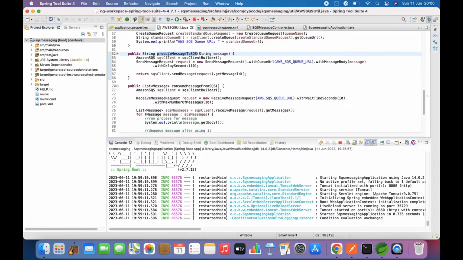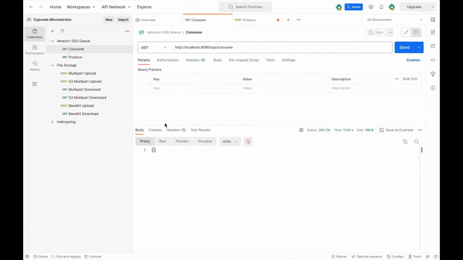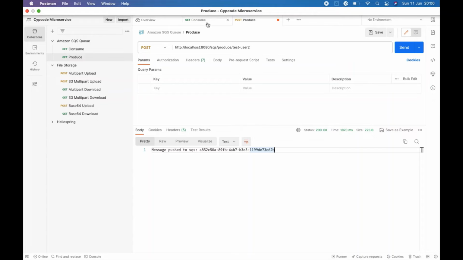So it's going to come to produce message here, and then do a send message request, and then push that to AWS, and we get back the message ID. Then that message ID will come to be here, and then we return that to the user: message pushed to SQS, then that's the message ID. So essentially this is what we see on our Postman when we produce. That's the message right there, which is a success. So everything ran through fine there.